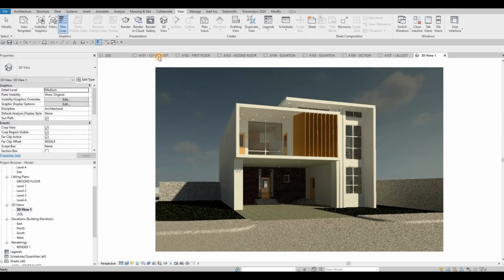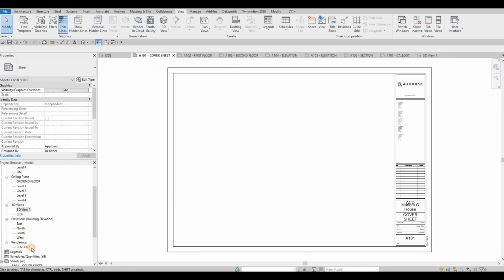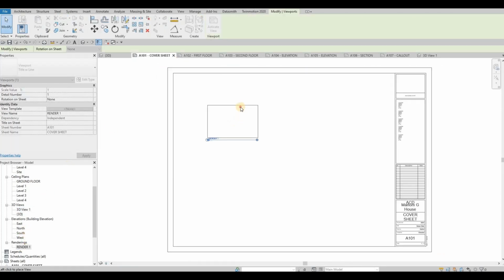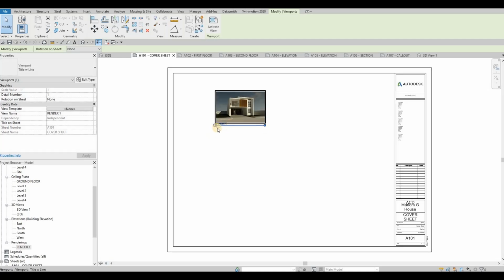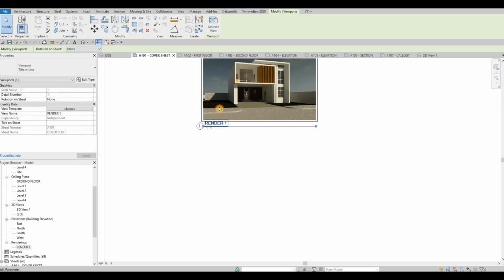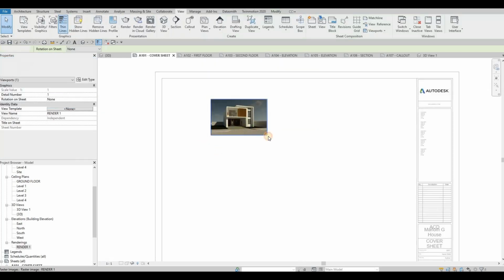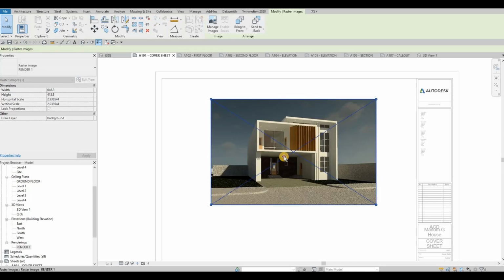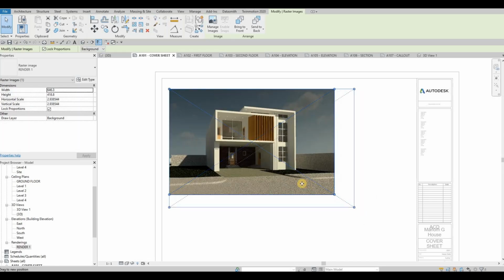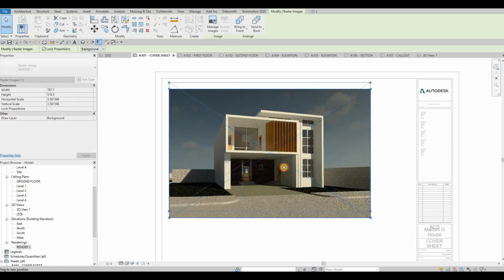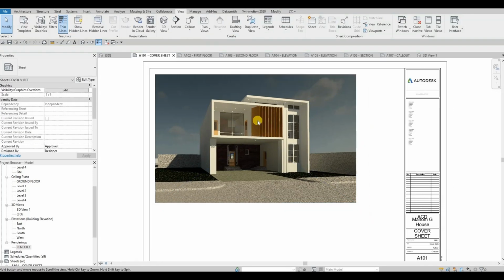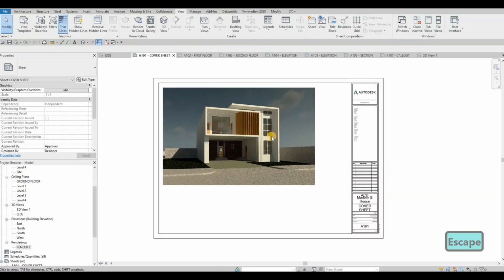So let's close this, go to our cover sheet, and we'll be able to drag and drop. And then I don't want the title right here, so I'm gonna select that, drop down, and then no title. And then you'll be able to double click and then make it bigger.